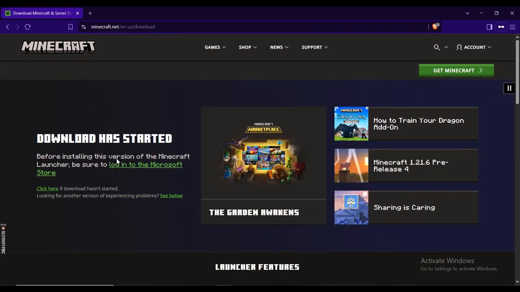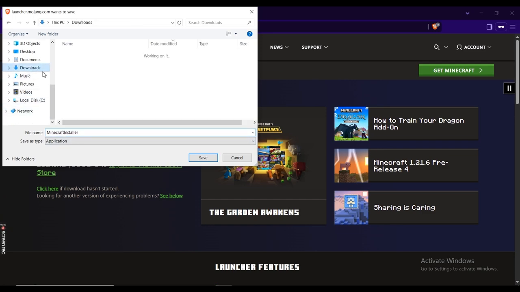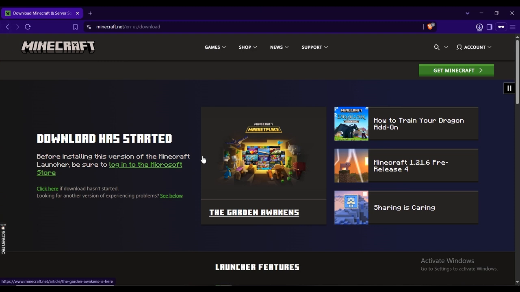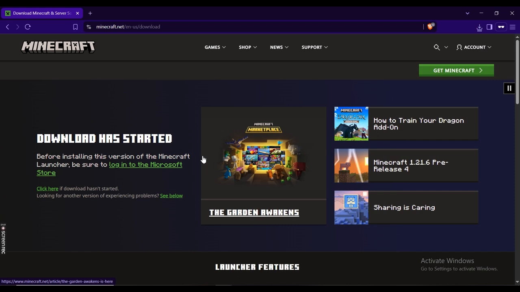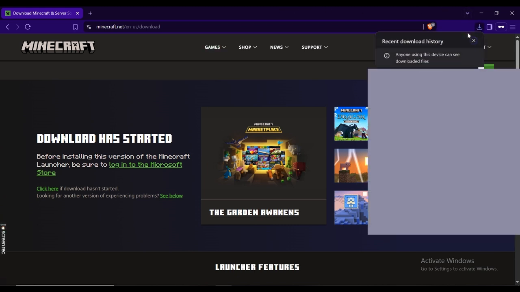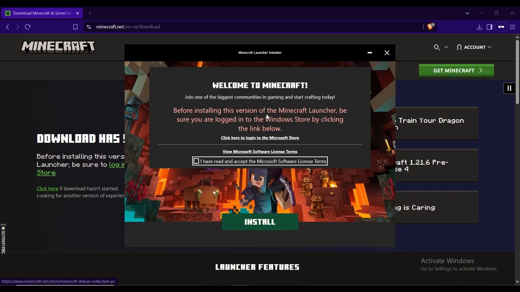Click Download for Windows or your platform, and the installer file will begin downloading. Once it's done, click the .exe file, accept the agreement, and hit Install. Wait a moment, and boom! Minecraft is now installed on your device.